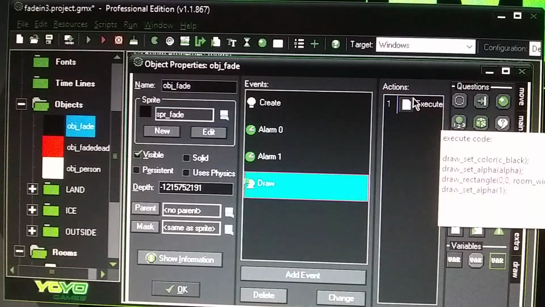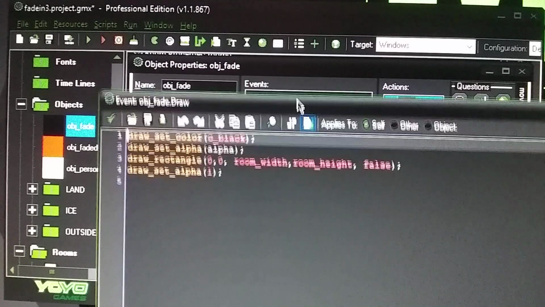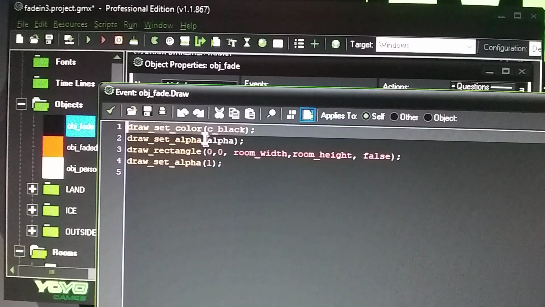And then you have a draw event, and this talks about the color. So the color I want, I want it to be black first. The screen's going to be black, so I have it c_black, and then the draw_set_alpha. This is basically talking about it's fading away. Change the black to transparent to the room itself.